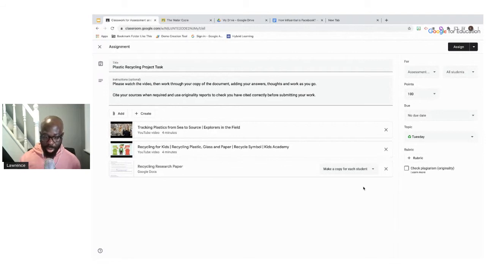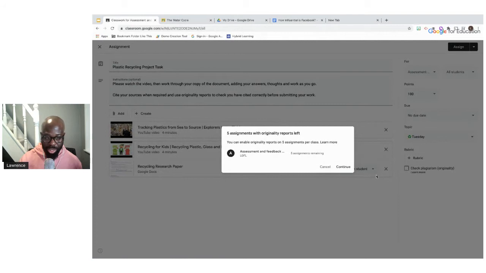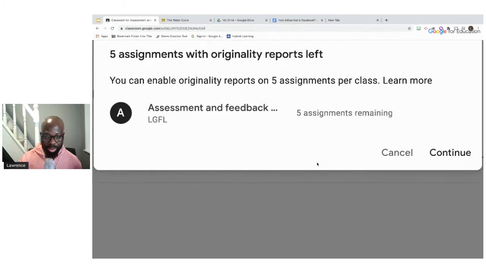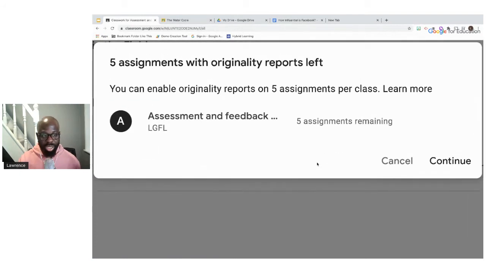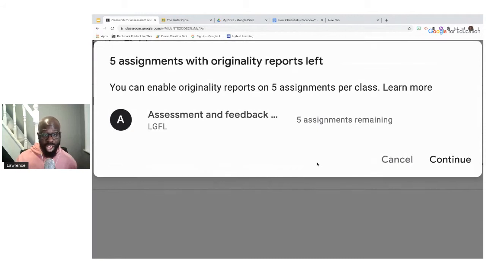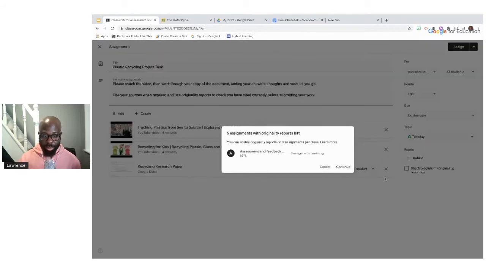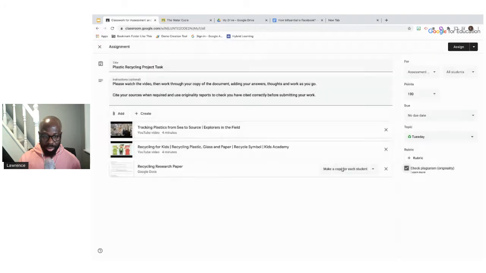Okay, so what I'll just do is select that. You just need to make sure you select that. And if I zoom in to see what this says here, you can enable originality reports on 5 assignments per class. Okay, so you get to run this on 5 assignments per class, so just be wary of that. So I'm just going to zoom out there and click continue.